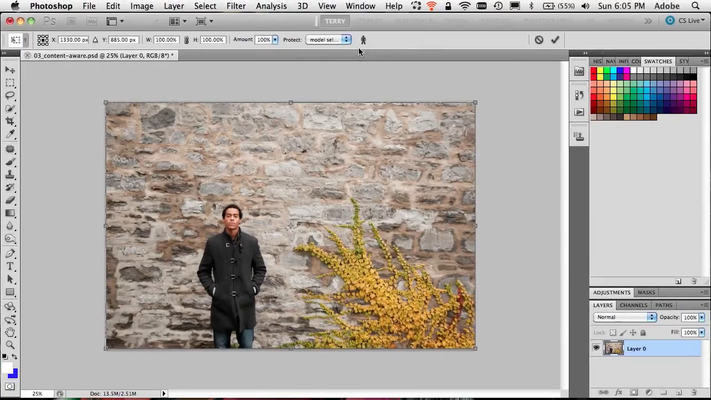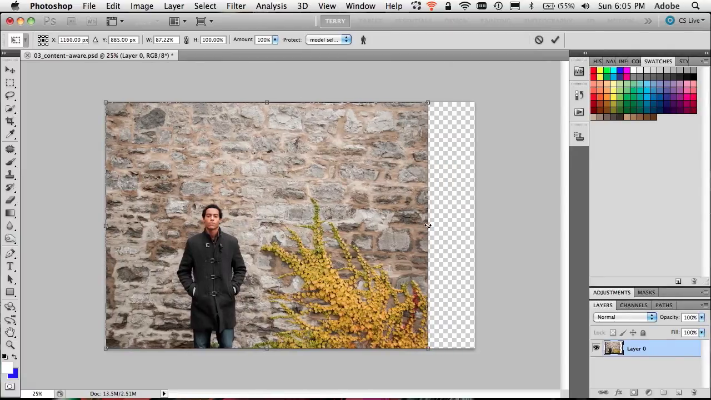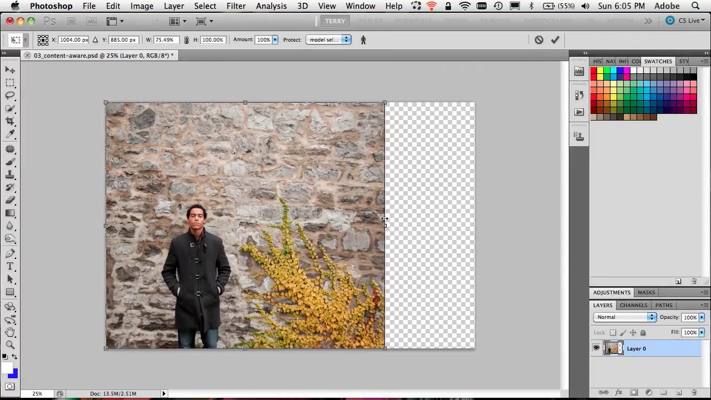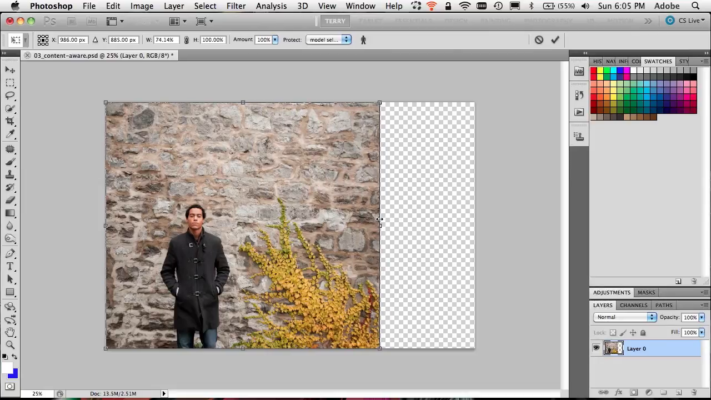And once I choose protect, model selection, I can go ahead and content-aware scale this scene without it scaling the person. And that's the idea. We'll just keep scaling the scene narrower and narrower without scaling the person because I've identified that area of the photo as something Photoshop should protect.